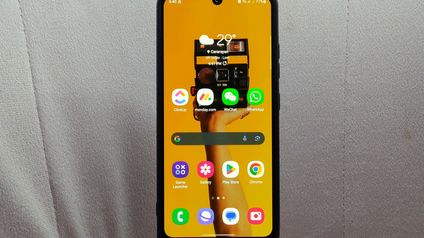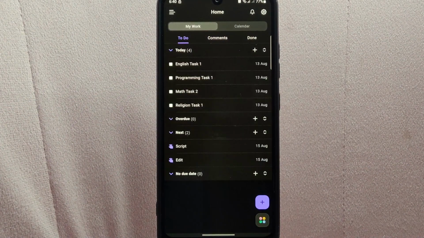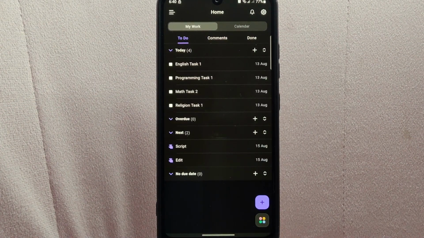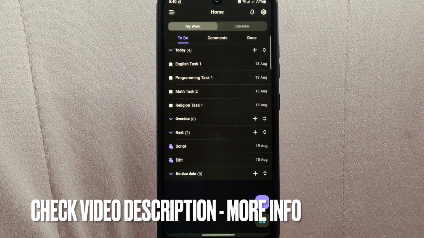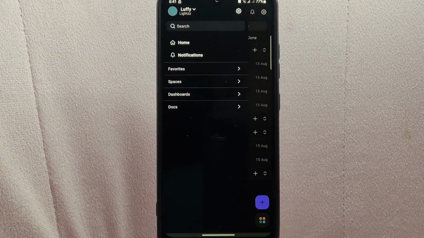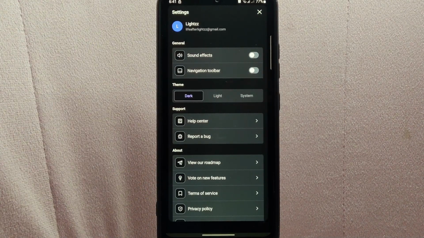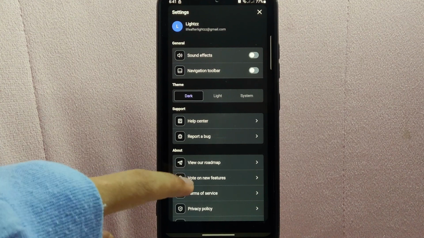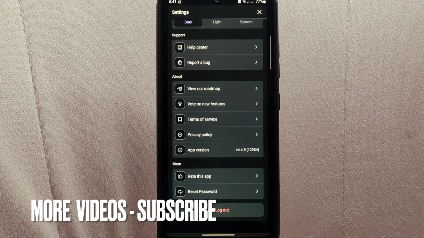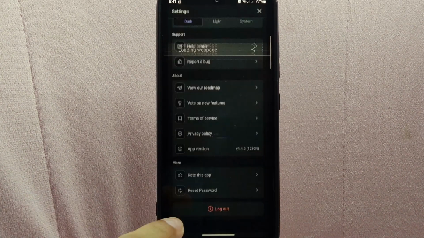So let's start. First, open the ClickUp application and log into your account. Once you're logged in, you will be taken to the home page. In this page, tap on the three lines icon on the top left corner of the screen. A panel will appear at the left side, and here, tap on the gear icon on the top right to open the settings page. In this page, scroll up, and under More section, you can now see this Reset Password option. Simply tap on it.